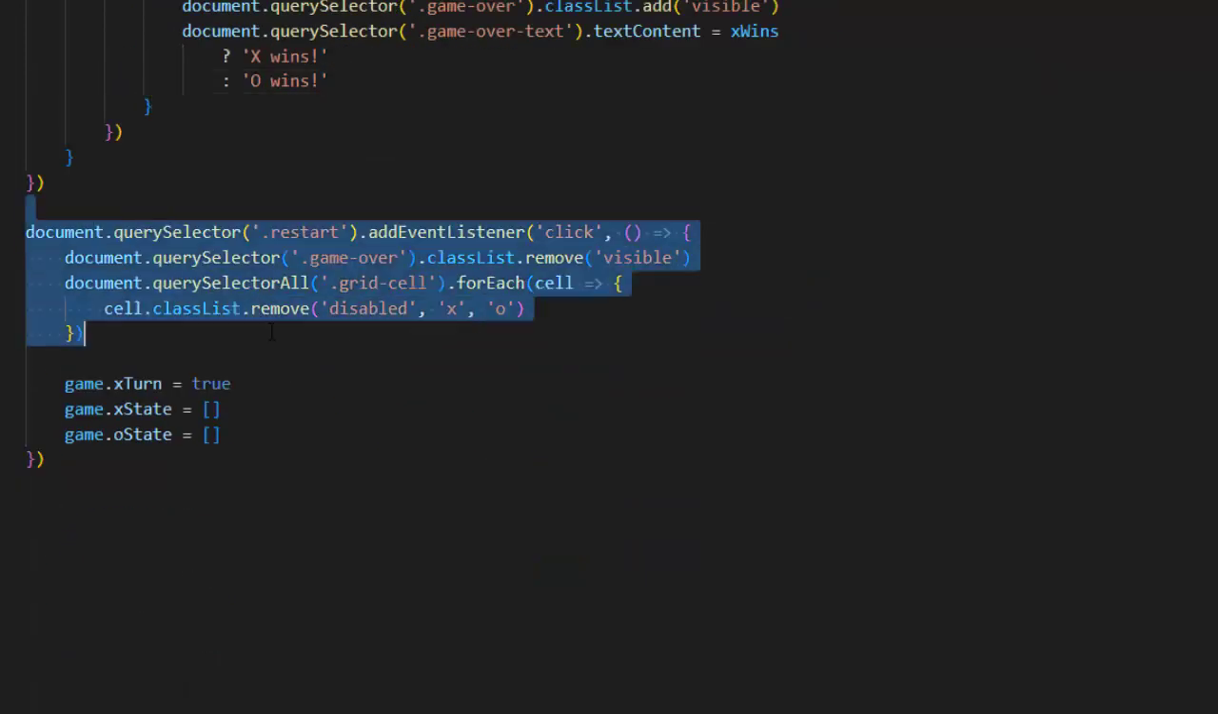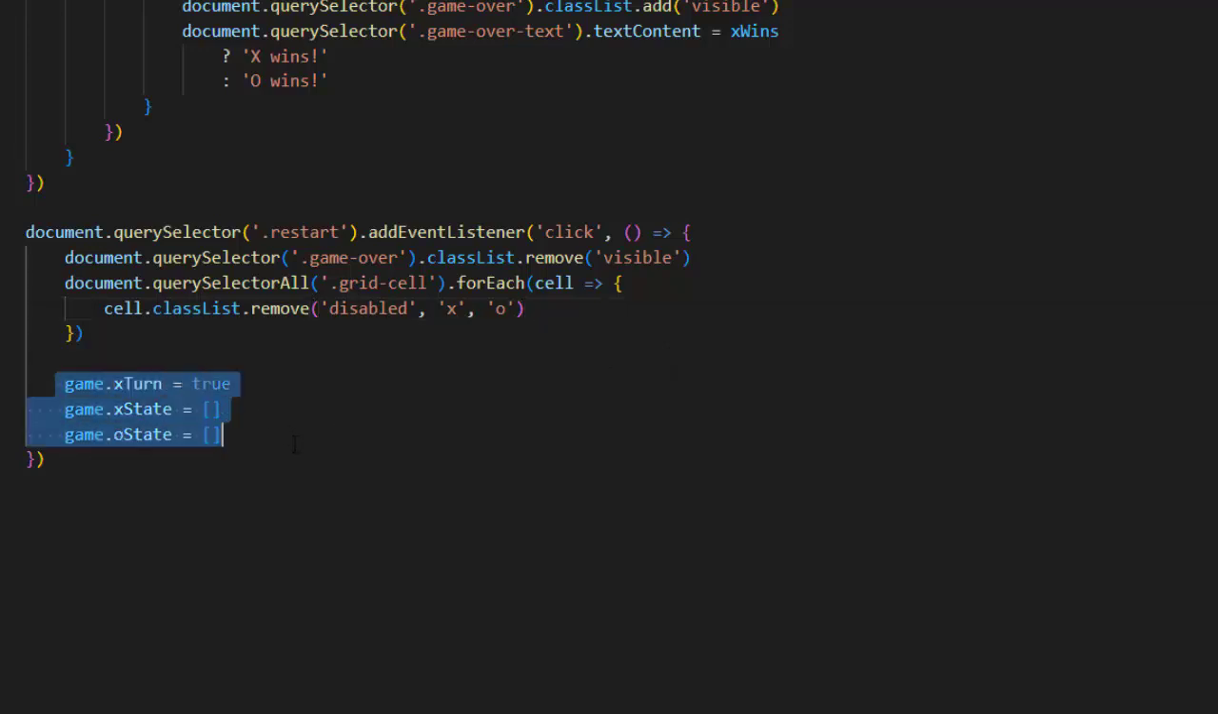Restarting the game. All we need now is the restarting functionality, so we can play a new round. Under the current click event listener, add a new click event listener on the .restart button. The job of this callback will be to remove the .visible class from the .gameover element, and remove all unnecessary classes from the cells as well. Lastly, we can reset the state too, and set everything back to its original value.